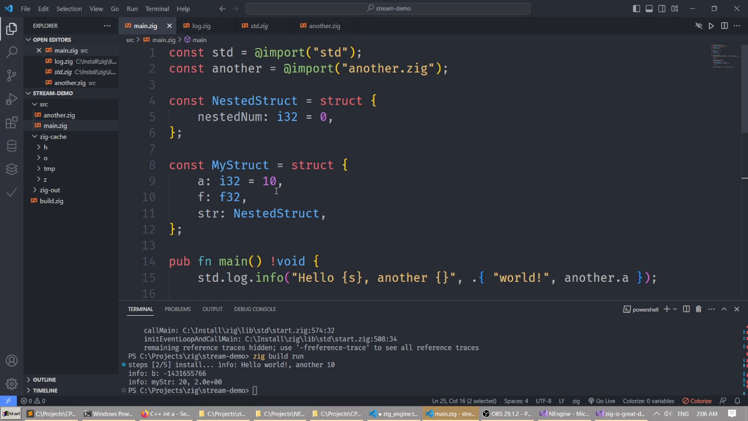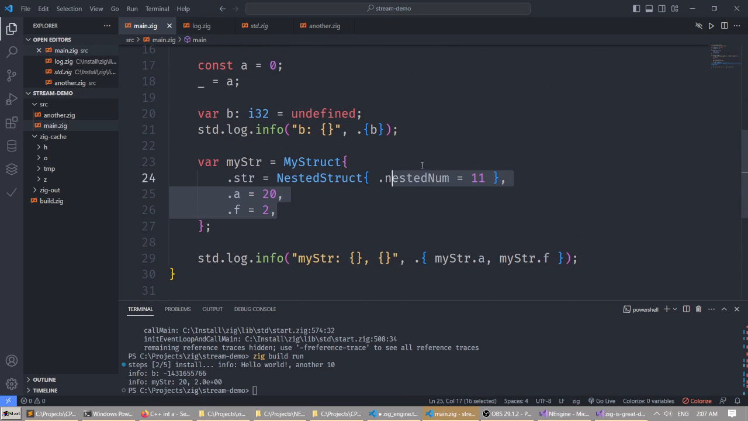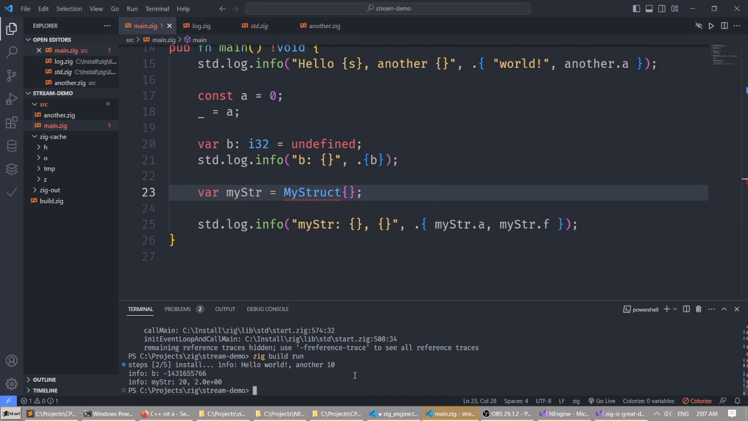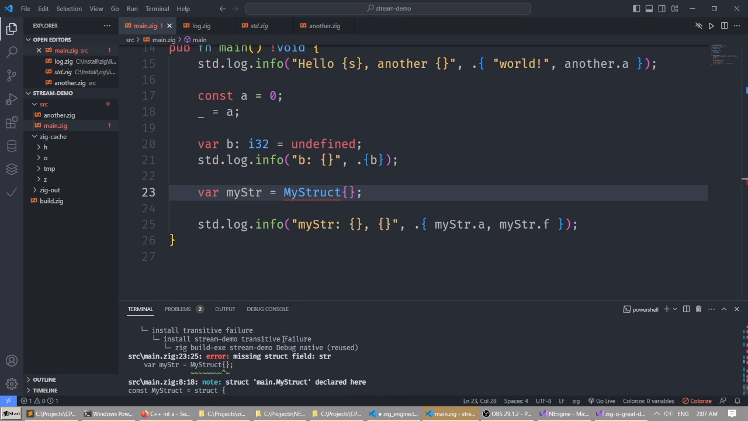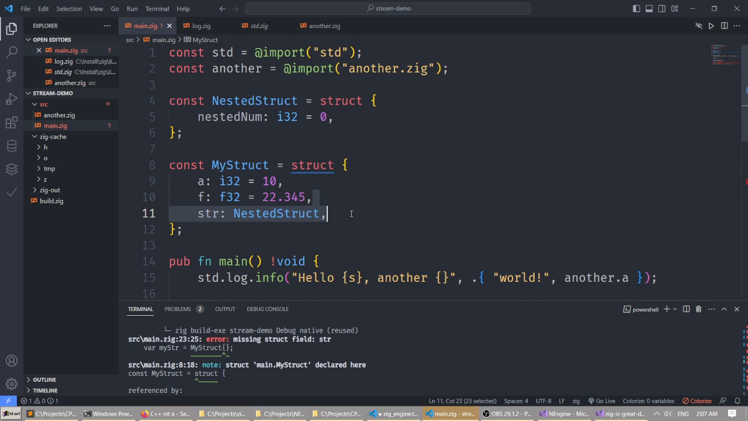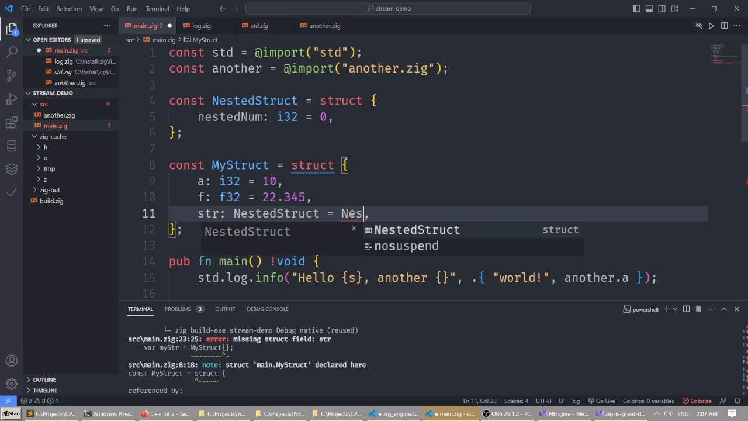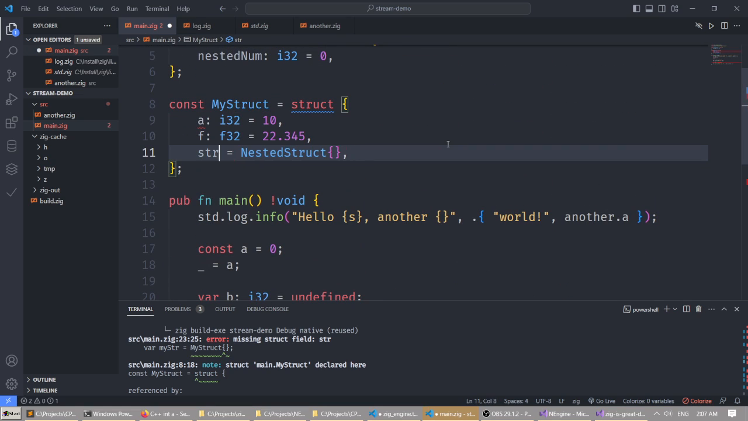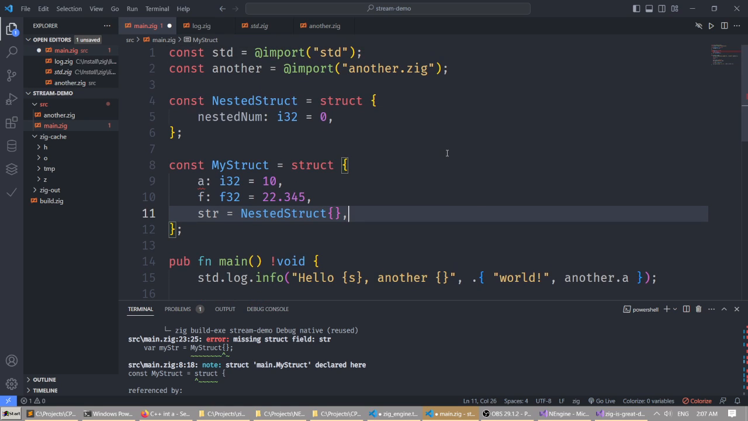Okay, but here's the thing. If I had initialized all the values with defaults, in the end I don't have to define anything. I can just do my struct, and there we go. And let's see if this works. It doesn't work because the struct field str is not defaulted to anything. There it is. I do need to define str because we haven't actually defined a default. And I am here going to create a default like this. Zig doesn't allow you to do this though, I think. Does it?